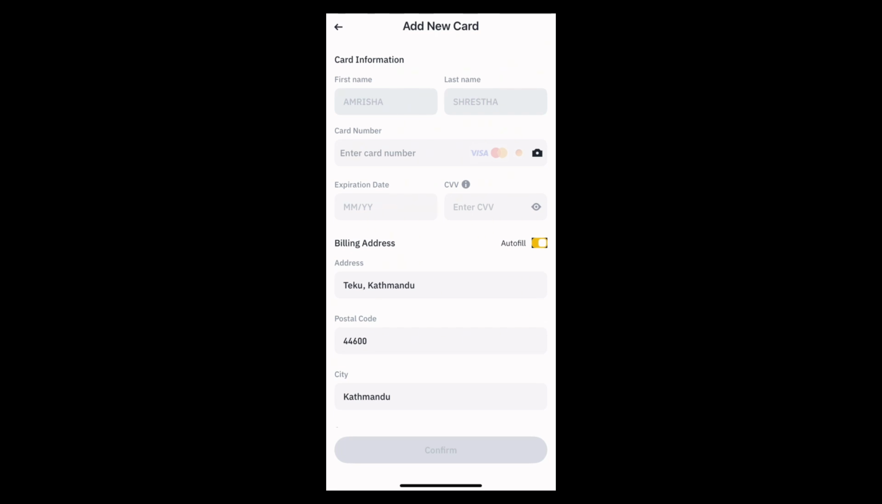And that's it. This is how you can buy the Binance Bitcoin on your Binance app. It is a very easy process, right?